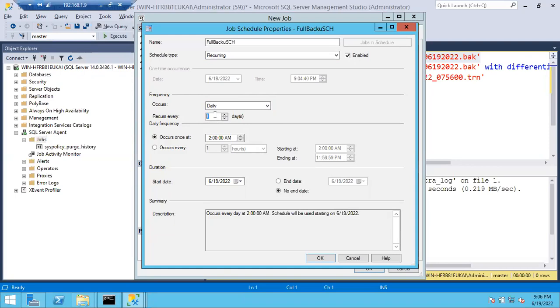Daily frequency means either occurs once at 2 o'clock, or occurs every so many hours. I told you, right? A differential backup has to run every 4 hours. If you choose every 4 hours, it means occurs every day, every 4 hours, between 2 a.m. and 11:59 p.m. The schedule will be starting from there.